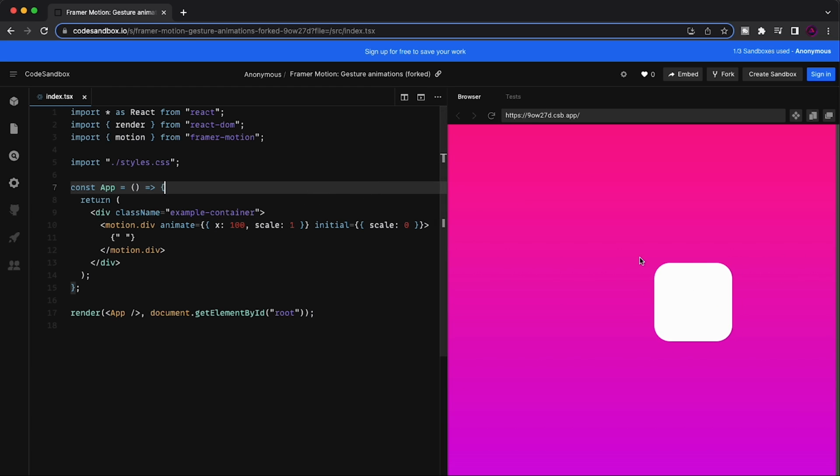So as you can see, it kind of gives this pop effect because it starts at 0 and it ends at 1. And it already looks pretty smooth, right? You don't have to do anything. I don't know, I really like the way Framer Motion animates its elements.